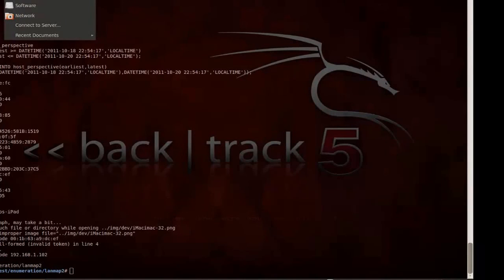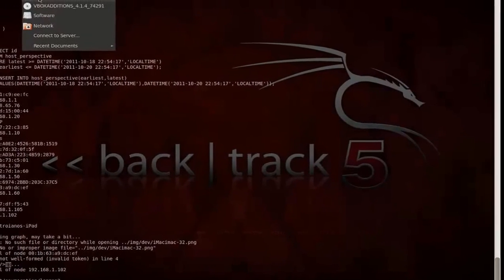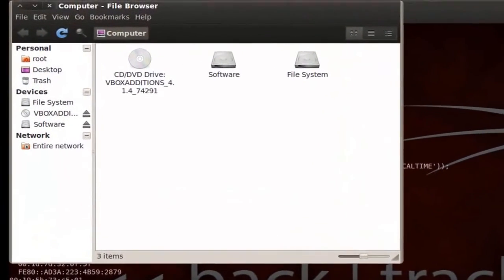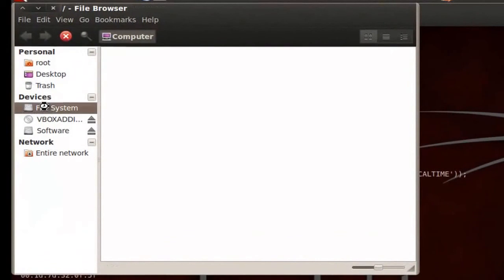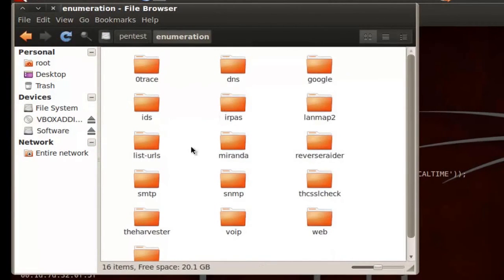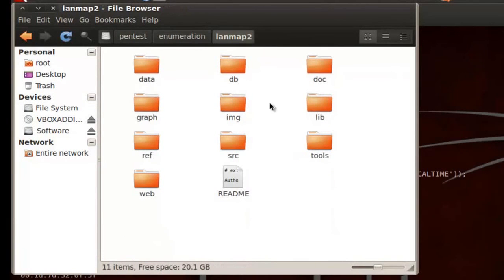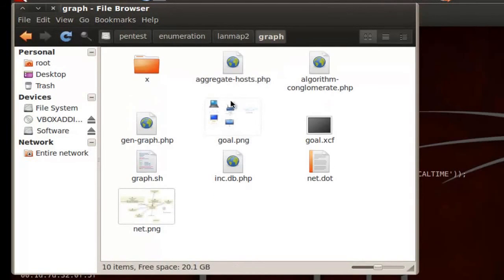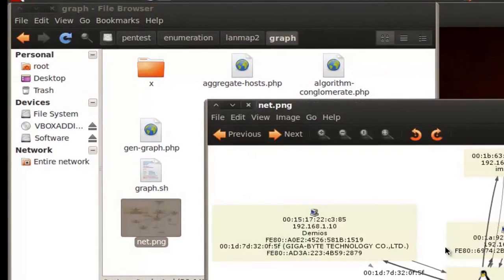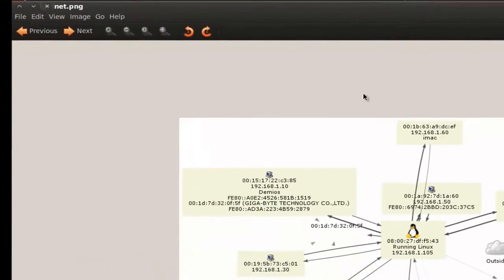So what I'm going to do now is go to Places up here, go to Computer, and as you can see, Pen Test Enumeration LanMap2. So I'm going to go File System, Pen Test Enumeration LanMap2. And now inside of, is it the graph folder? Yes, inside of the graph folder, you will see an image called net.png, which is the output. And here you go.